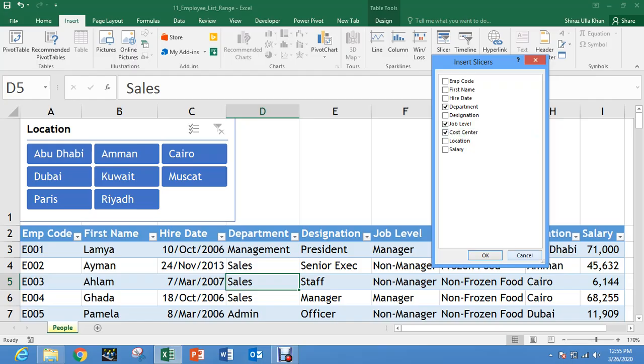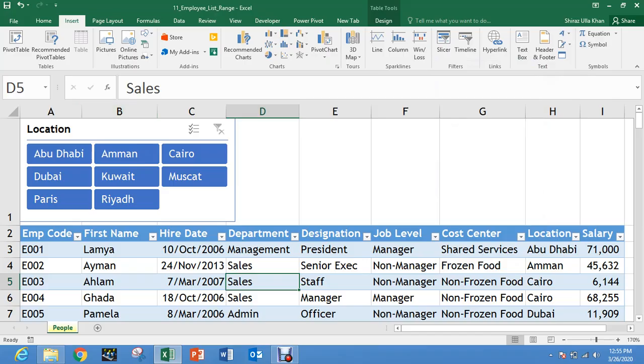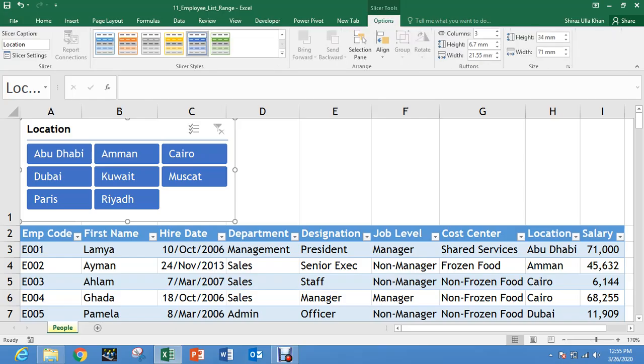Okay, before this people, one more thing I want to show you is this color I want as a standard color for all the other new slicers which I am going to bring. So to do that, click on the slicer, click on the options tab. Now this is the blue slicer style which I have applied. I just hover my mouse on that blue slicer style, right click and say set as default.